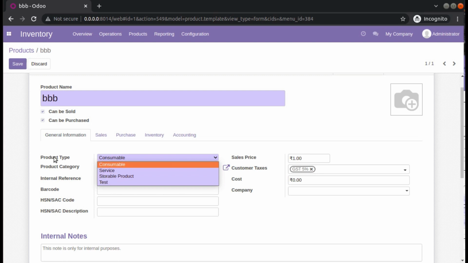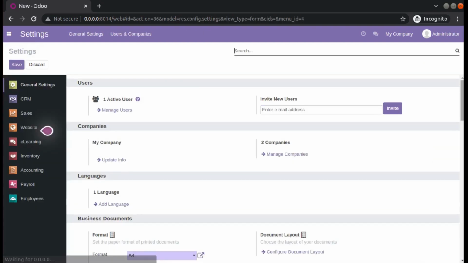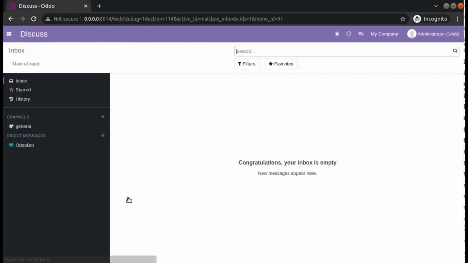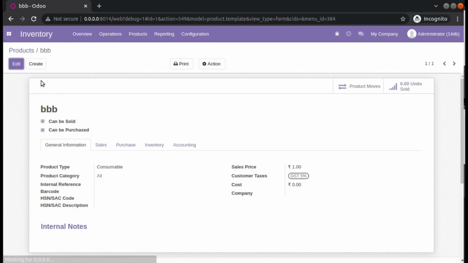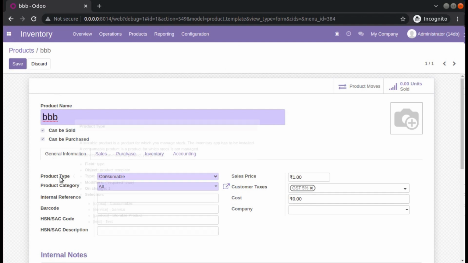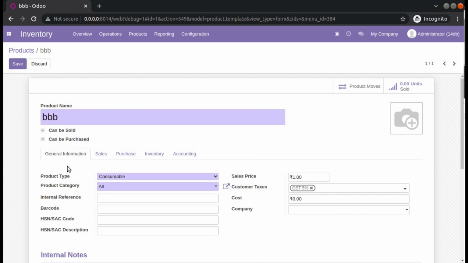If I place the mouse over here, let me activate the debug mode first. I'll go to settings and activate the developer mode in the database. Currently on the screen we are using Odoo version 13, but this can be applicable to almost all Odoo versions. If I go back to inventory, then to products, I will open the same product and click on edit, and if you place the mouse over here, you can see currently we have four values: consumable, whose key is consu, service, storable product and test, whose key is test. So we need to add the value test before service.